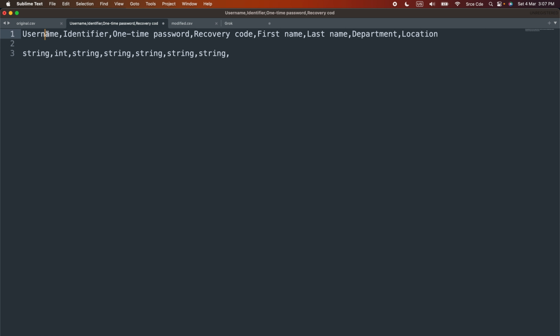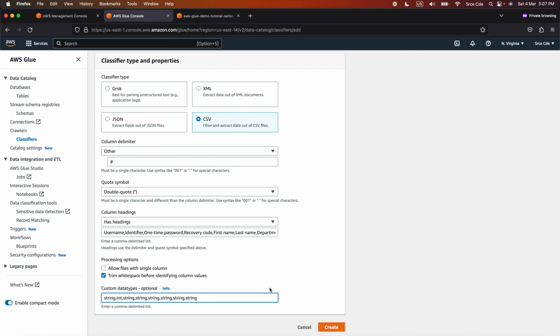So how many columns do we have? 1, 2, 3, 4, 5, 6, 7 and 8. Okay. 1, 2, 3, 4, 5, 6, 7 and one more. Okay. So this will be the mapping of the data type with the headers. So let's copy this and paste it over here.